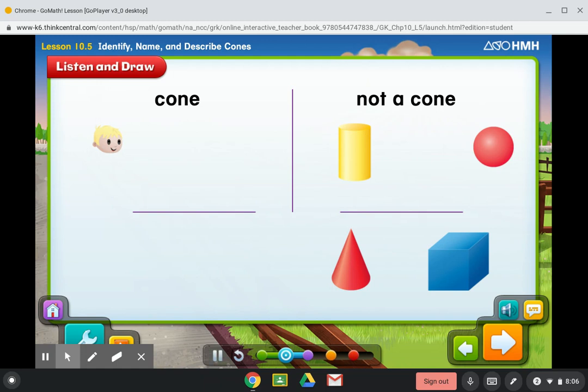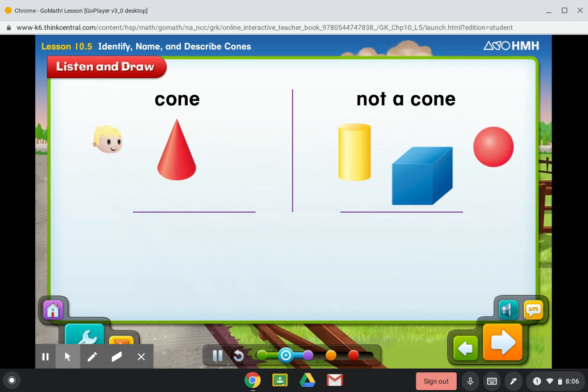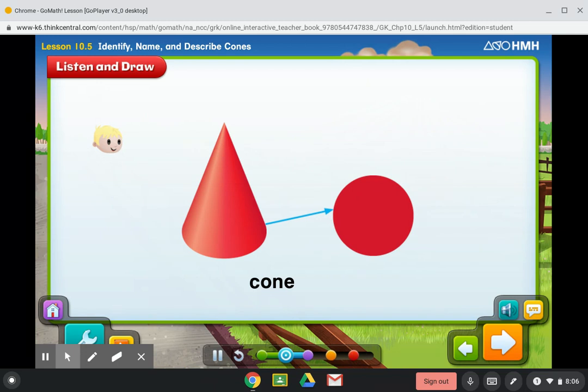Try this red shape next. Yes, it's a cone. It belongs on the left side of the mat. One shape is left. Do you think it's a cone? Click it to find out. No, it's not a cone, so it belongs with the shapes that are not cones. Now that all of the shapes are sorted, you can see what a cone looks like. A cone has one flat surface on the bottom. There is also a point at the top of the cone. Finally, a cone has a curved surface that goes all the way around it.